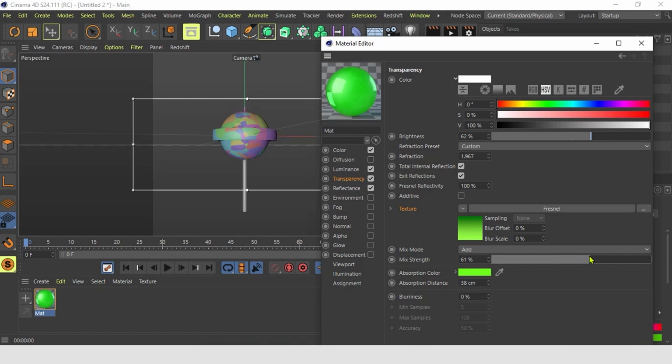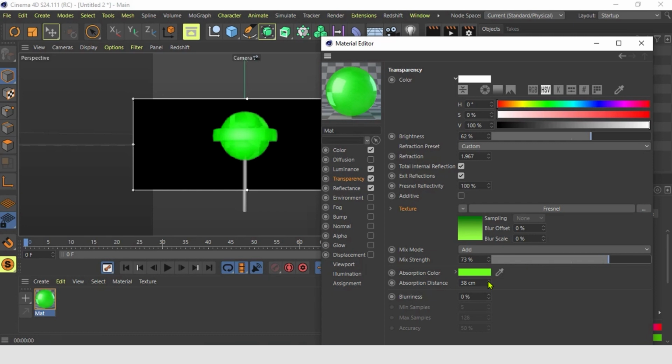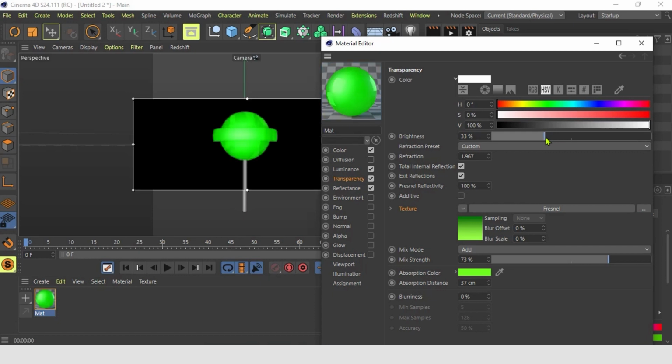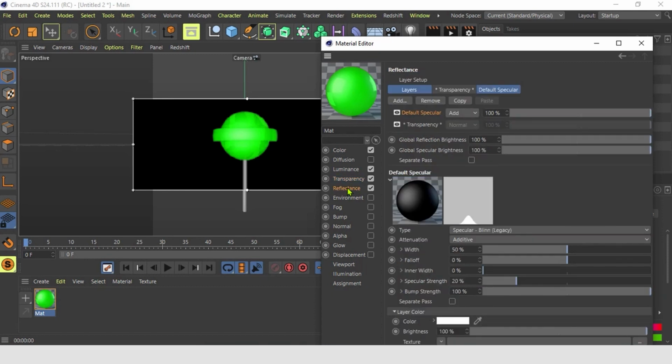You can play around with the color absorption. So these two things, the refraction and the absorption color, are the two things that really drive how well your candy texture is gonna look. And you can barely see through it because of that absorption distance. It's so shallow, it's almost like a thick wall. That's how gel is, like a thick surface that you can't really see through very well. So now we can move on to the reflectance and start playing around with the stuff in here.